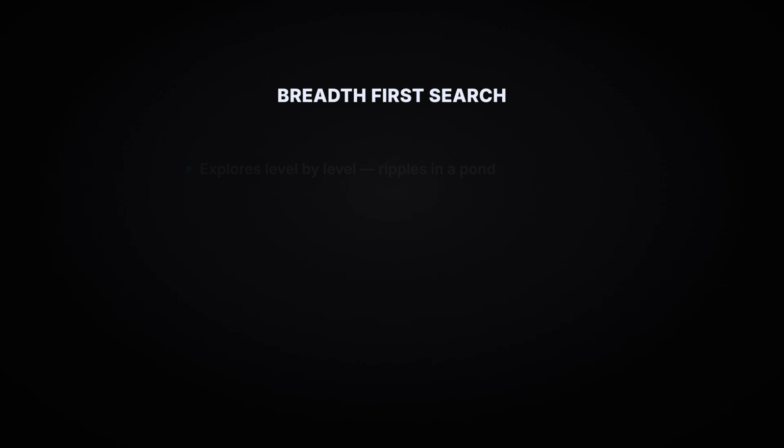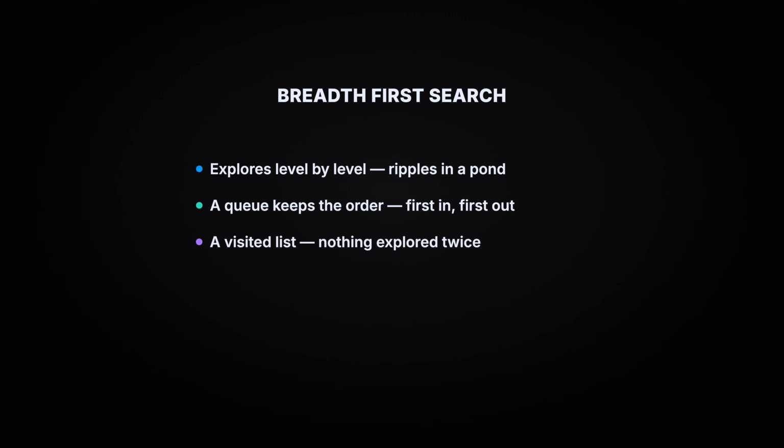Let us bring it all together. BFS explores a graph like ripples in a pond, level by level, closest first. It uses a queue to keep that order, first in, first out. It uses a visited list so nothing is explored twice. And as a bonus, on an unweighted graph, it finds the shortest path. That is a lot of power from one simple idea. And just like that, you understand breadth-first search. Not as a scary algorithm, but as something as natural as news spreading through your friends.